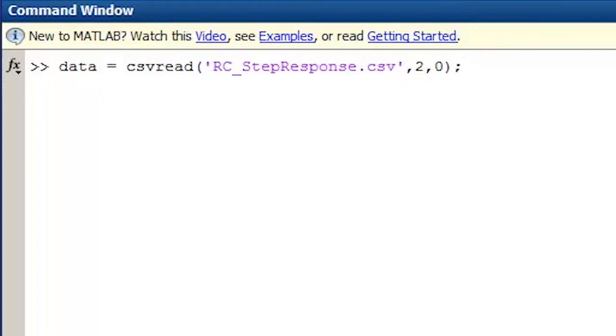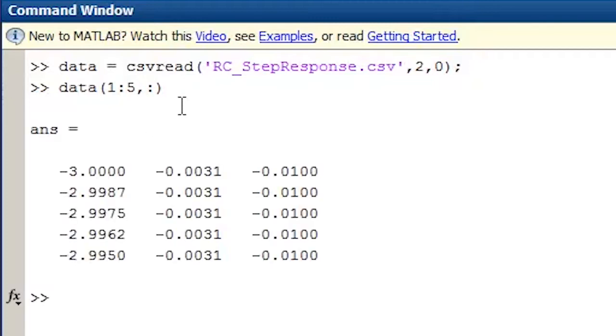There's a bunch of data here and I don't want to waste time watching it scroll by. I will, however, check the first few values by typing data of 1:5, comma, colon. So I'm going to look at the first 5 rows and all the columns. That looks about right.